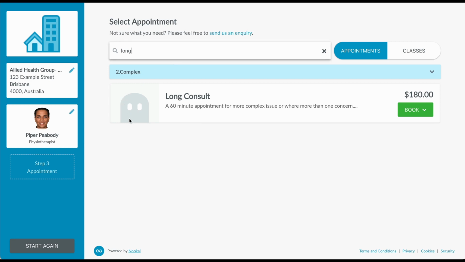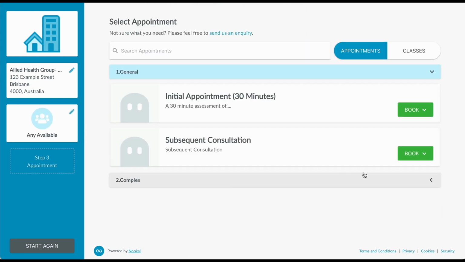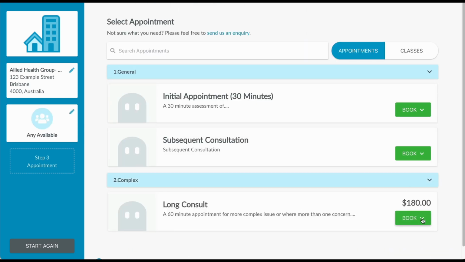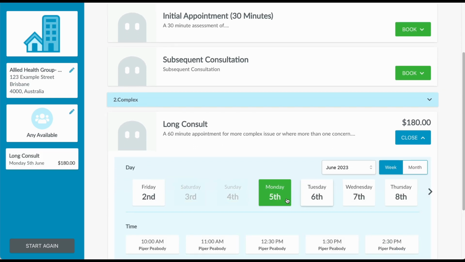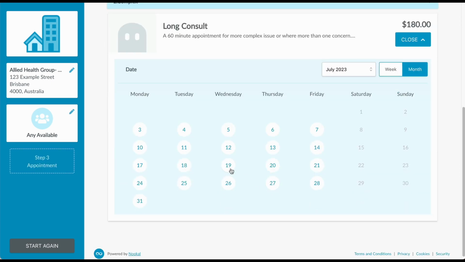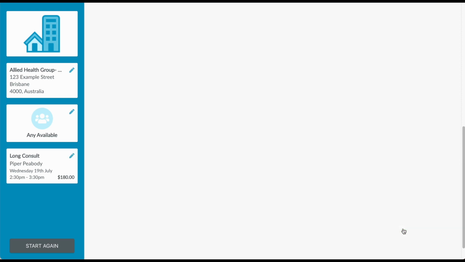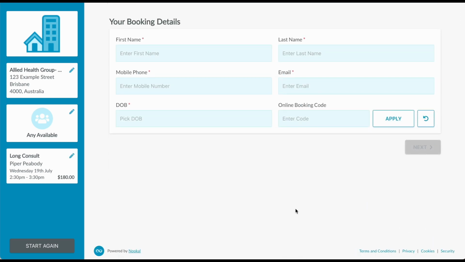And if they can't find what they need, they can easily change the location or provider by selecting the pen icon on the left-hand side. Once the client has found the service that they need, they can click on the Book button, and this will allow them to navigate the calendar to find an appropriate date and time. Once they have selected an available time and date, the Book button will appear on the right-hand side. This will direct them to enter their personal details.